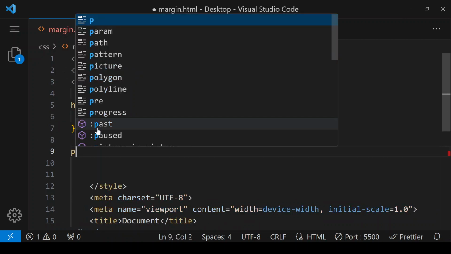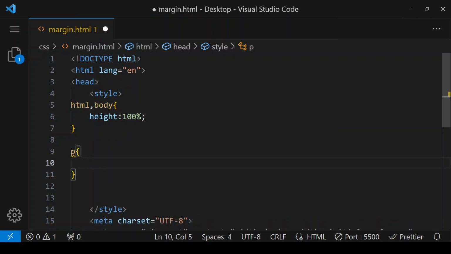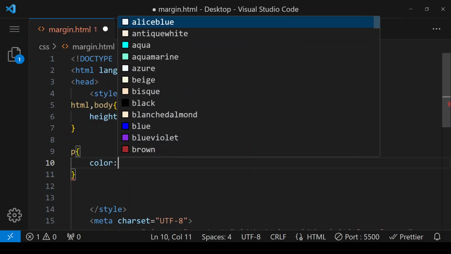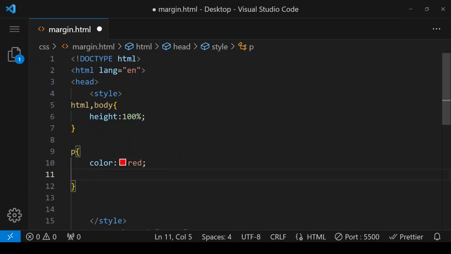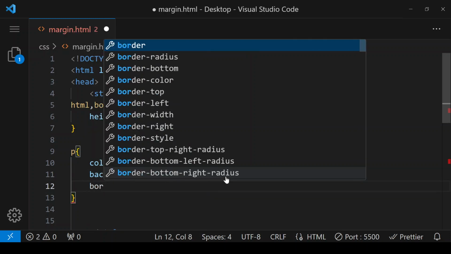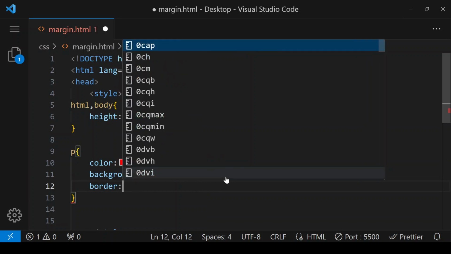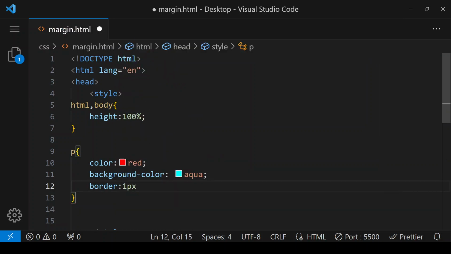Now here I want that the text inside my paragraph tag should be red in color. So color red, background color of paragraph should be aqua, and inside this I'm also giving border 1 pixel solid black.